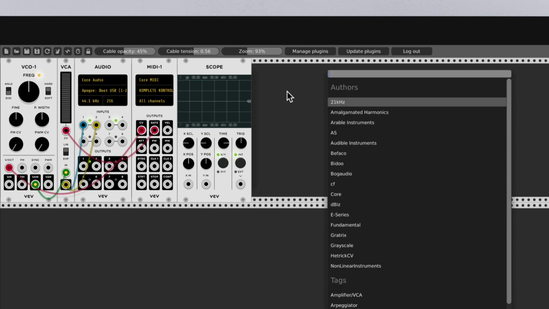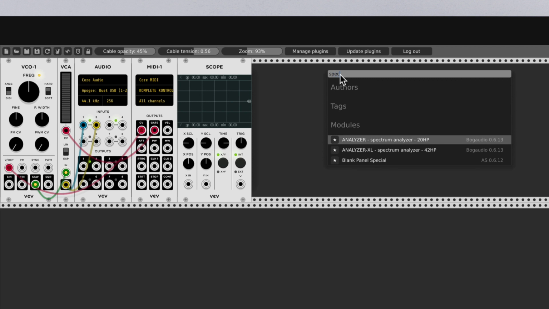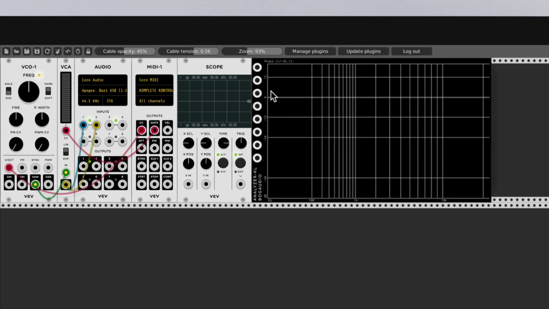And I'm going to add another module, which is going to be a spectrum analyzer. I'll just type it in here. This is a third-party plugin. Now you can download this from the VCV Rack website, or you can just skip that and just watch what I'm doing over here. Neither of these modules produce any sound. I'm just using it to visualize things, so it just helps me explain things a bit better.